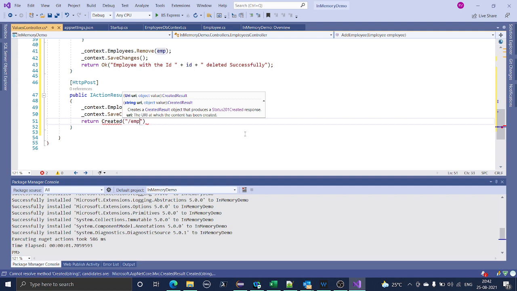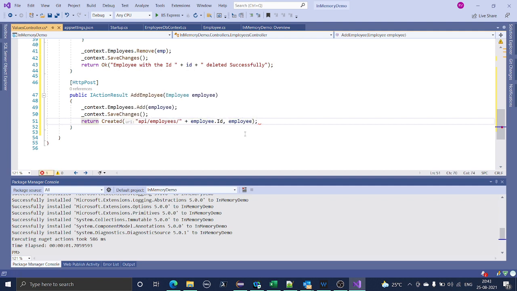String URL, I'll specify it as employees slash, it's actually api/employee, plus employee.id, comma, this is the actual object that got added. Okay. So that's fair enough. I think it's completely all. Now only update is pending.